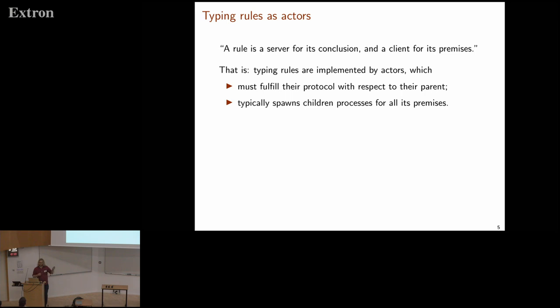But then you might also have your own premises, which means that you can spawn off your own sub-actors. And now they become the server to you, so they are your clients, and everything is dualized when it comes to the protocols. Right? So that's typically what happens. We have a certain protocol we have to fulfill, and then we spawn off child actors for all the sub-processes and hope that they do the right thing.